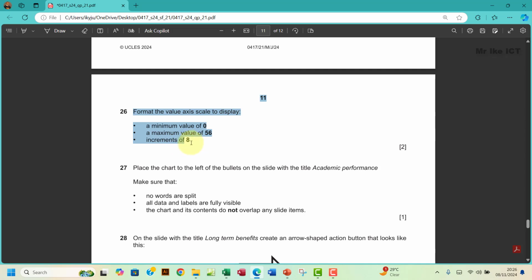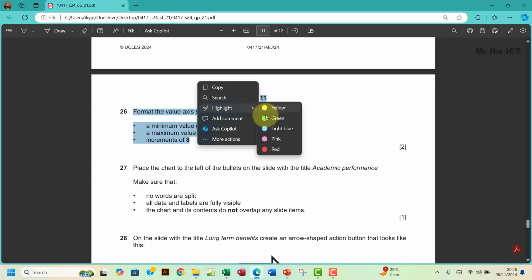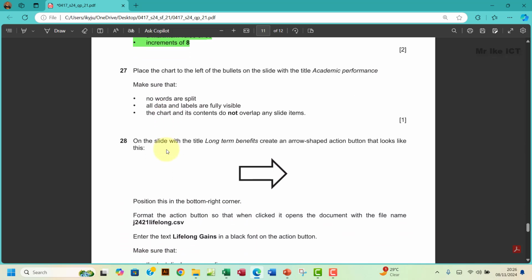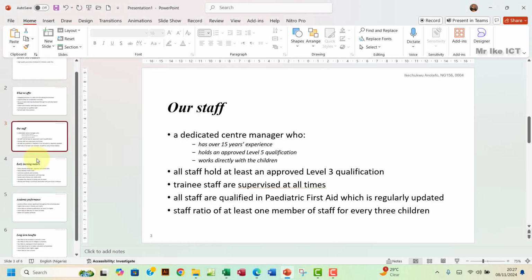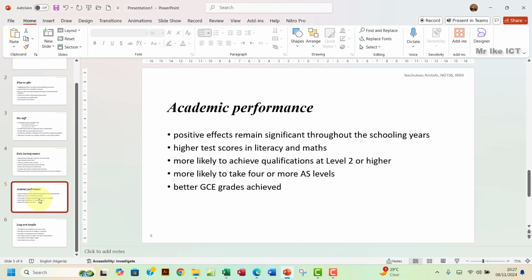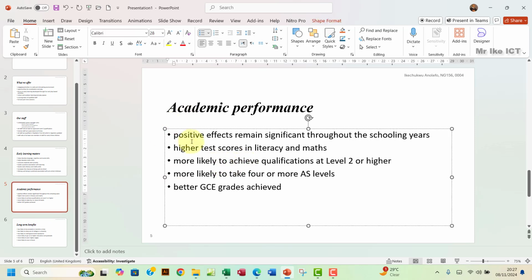So number 26 done, 2 marks gained. So number 27, it says place the chart to the left of the bullet on the slide with the title academic performance. Okay, so let me first of all place it at the left of the bullet. Okay, academic performance. So let me look for that. Academic performance. So I want to place the chart on the left.